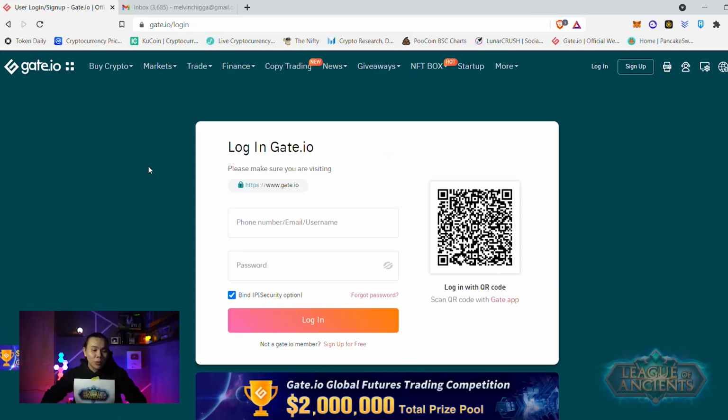Now, first off, since we're talking about Gate.io, you would obviously need a Gate.io account, right? But no worries if you don't have any account. Just head over to Gate.io's website or just click the link in the description below to sign up. Now, the process is super easy. And most importantly, it's free.